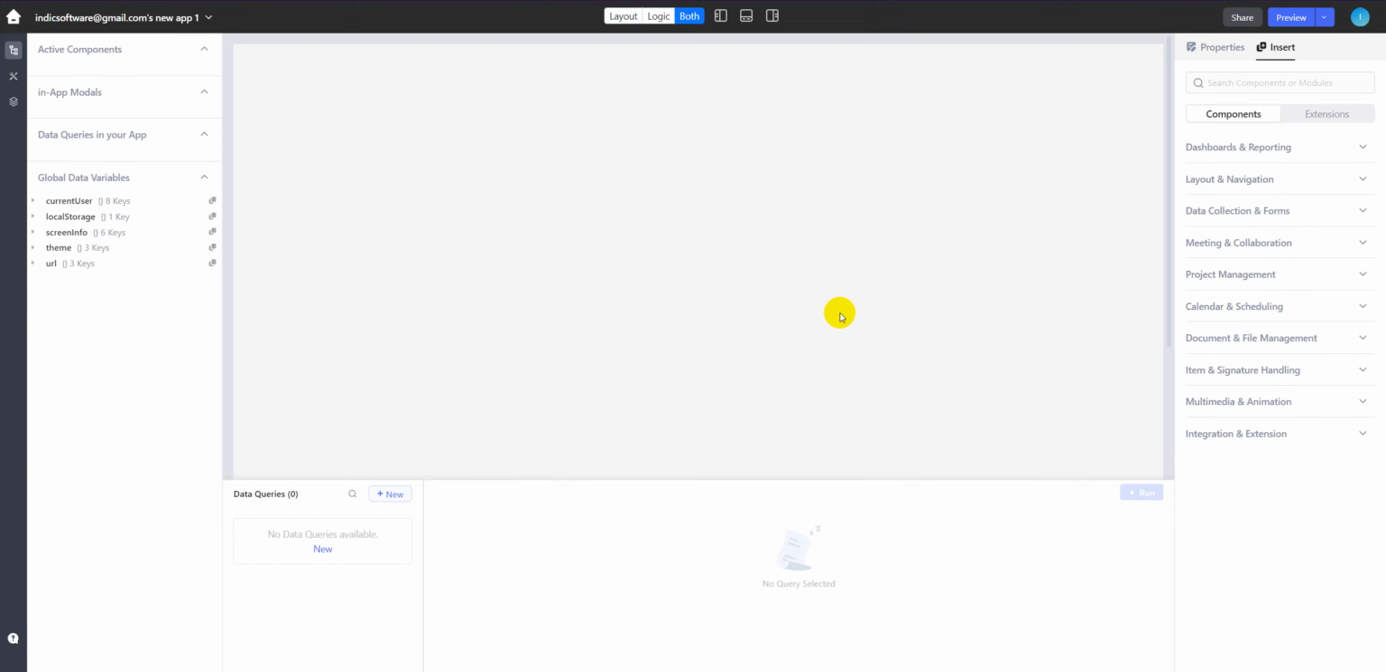Whenever you create a new app, the first thing that you need to do is to rename your app from here. So edit the name and give it a logical name that is easy for you to remember and for others to understand. So let's say my ToDo app new, and press enter.